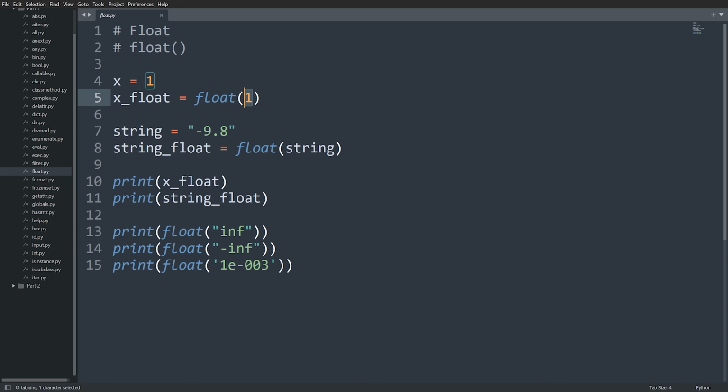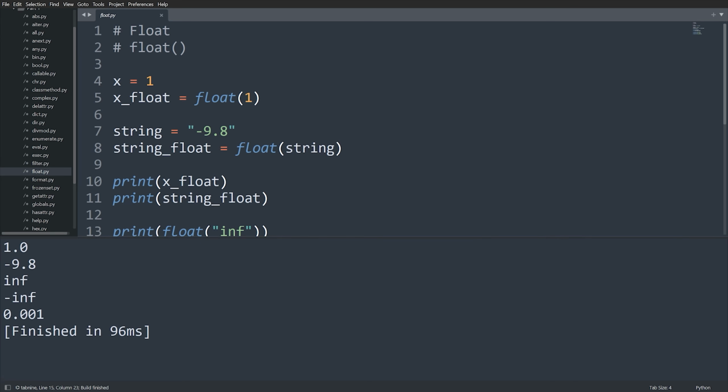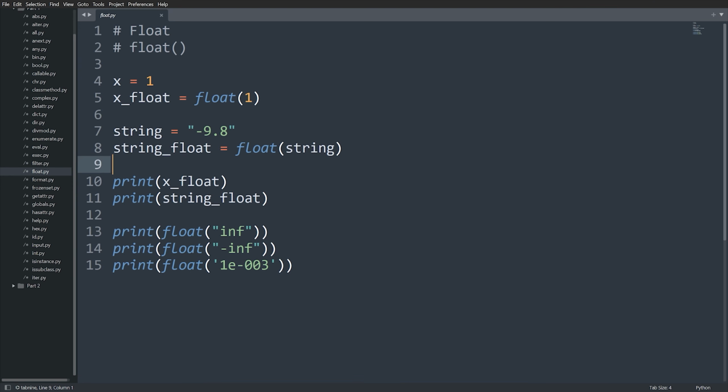Now notice here that we also have a few special things we can pass to float. So if you're trying to represent infinity, then you can pass inf, and this is going to give you whatever the Python representation of infinity is. You can also pass negative inf, and then you can use scientific notation, something like 1e-003. And then if I print this out, you see that I get all of these values. Now inf and negative inf are actually valid as infinity in Python. So keep that in mind. That's probably the most useful aspect of this float function.